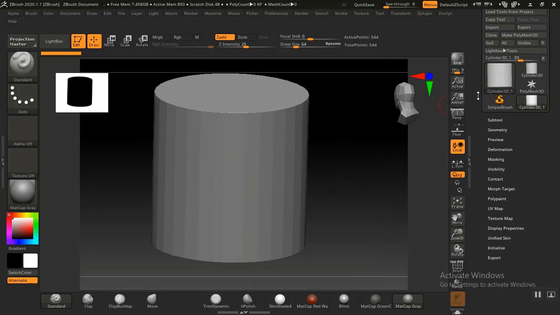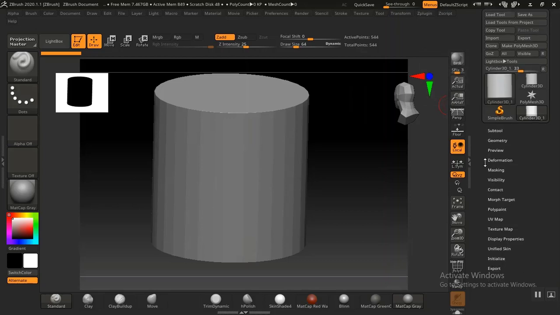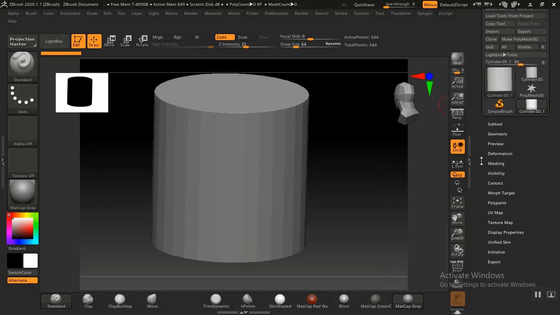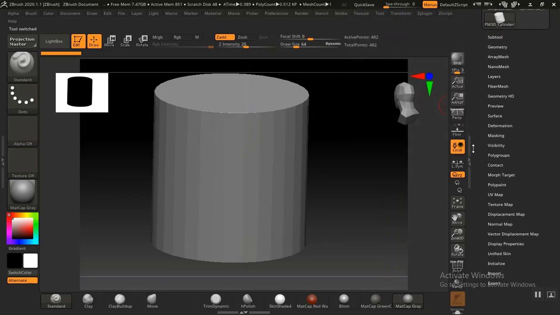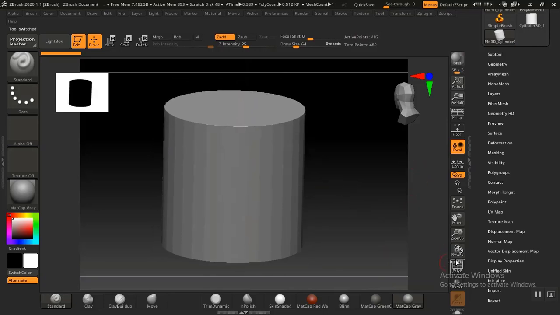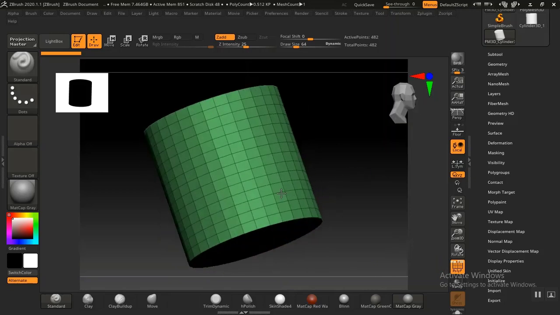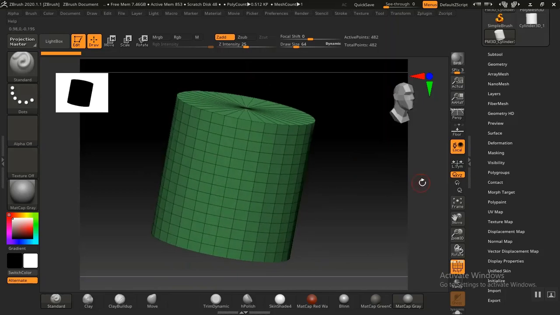So now let's bring out some more options for this. So come in here and we'll click on make polymesh 3D. As soon as you hit this, just notice in here some more options will drop out in here. You can see some more options dropping out. Okay, so back to this poly frame we have in here. Now you can see this having a separate or different color to it. And we have a specific menu for that.